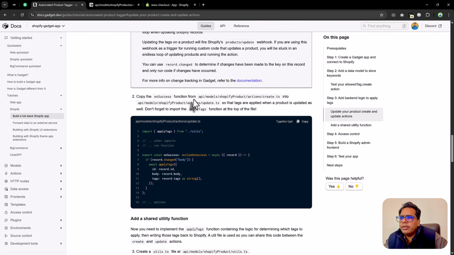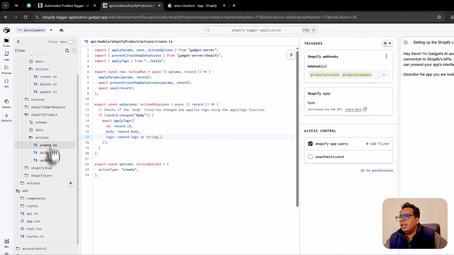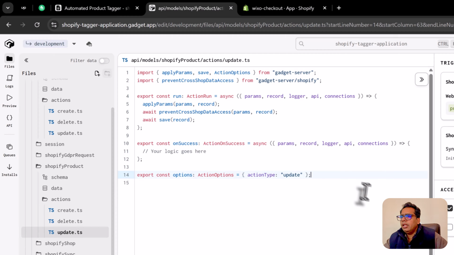Copy the on success function from the API create into the API model, so that the tag will apply automatically when the code is successful. Okay, and don't forget to apply the function at the top of the file. Okay, let's copy this and go over here in the update function. Let me just paste that over here.